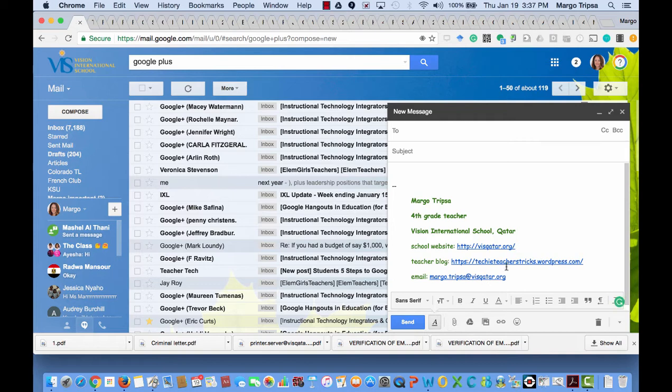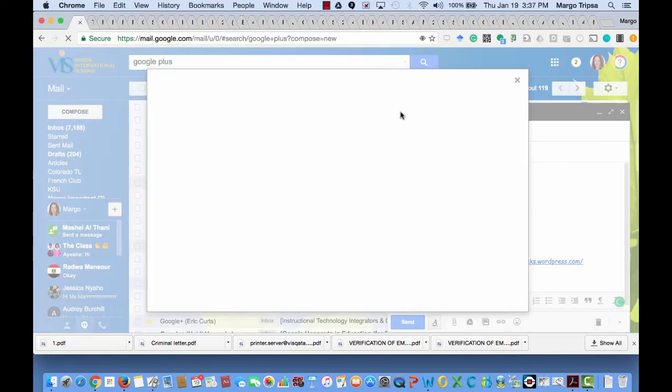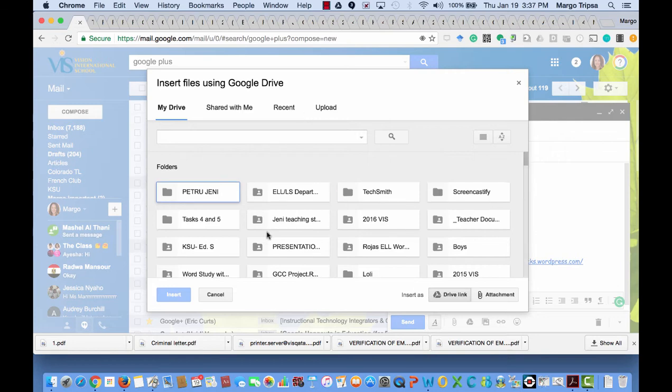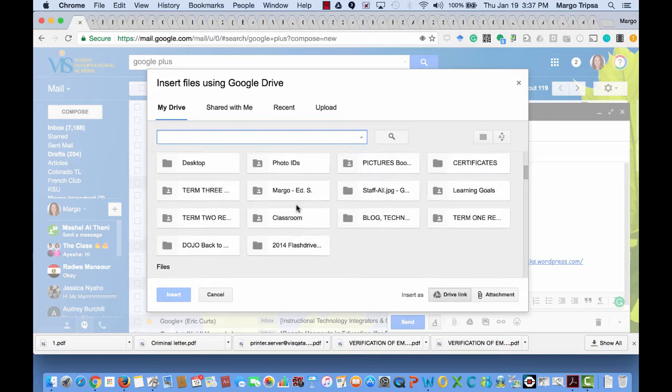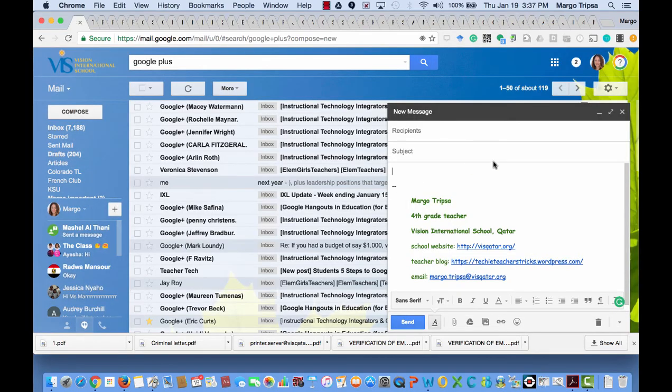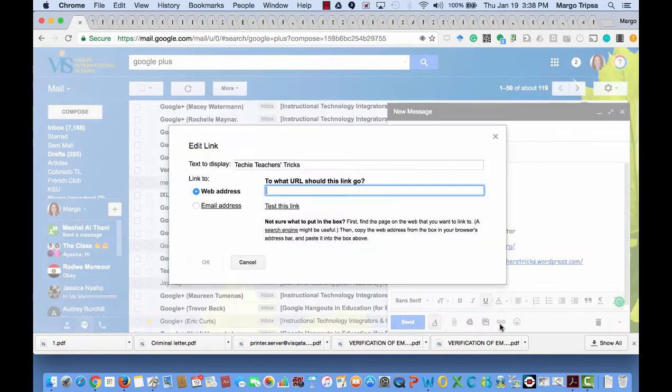One is from your email. You go here, insert files, and then you need to find your files in here. You can search for it, or if you know what it is, you just share it with whoever you want to share it with. Or if you have the link, you can paste the link here. For instance, if I have this link and I want to share with somebody, I can say, here is my blog. And if you don't want the link to show, you highlight the words, go to the link icon, and then you paste your link.